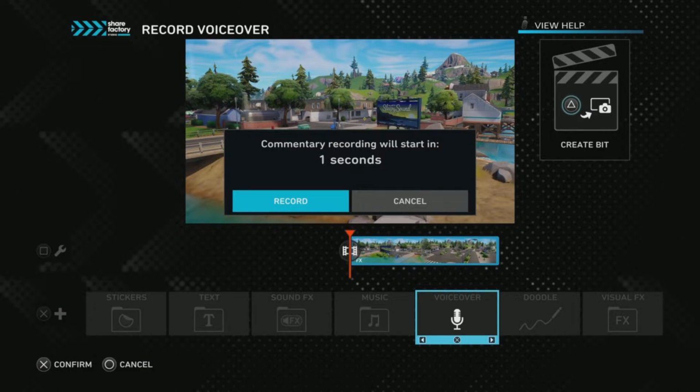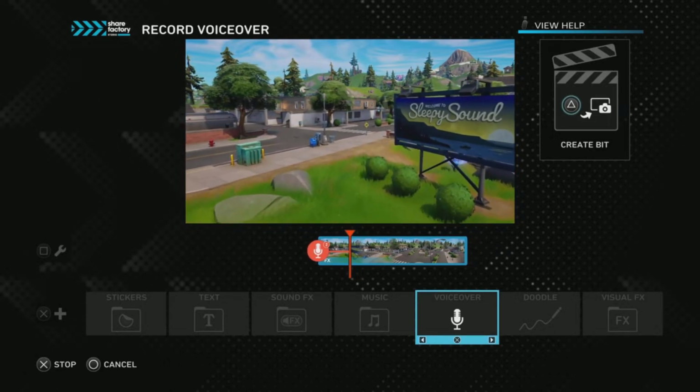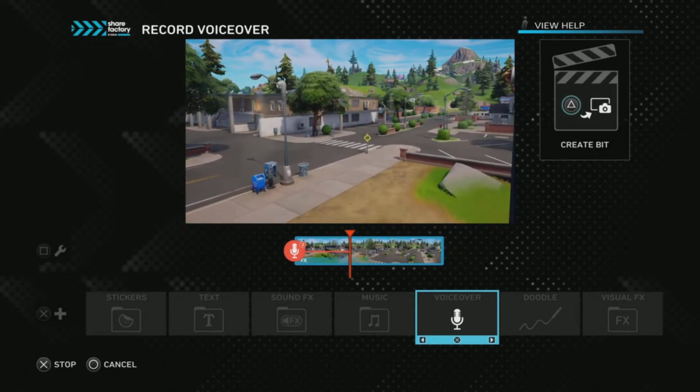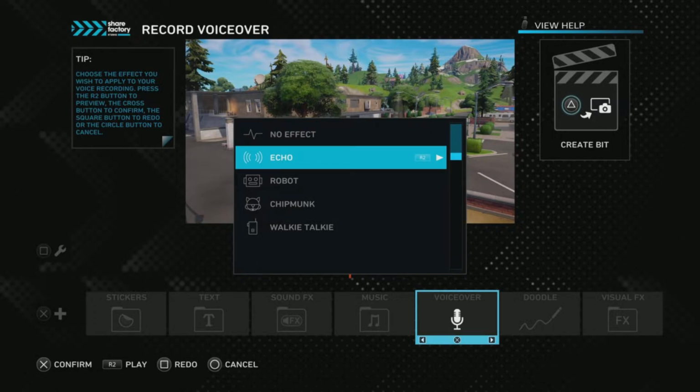and it gives us a 5-second countdown to record our commentary. Welcome to Sleepy Sound, the place where nothing happens. Okay, so once that's done, it gives us the option of playing the video however we want to hear it. Welcome to Sleepy Sound, the place where nothing happens. Okay, and then you can change to Echo, Robot, Chipmunk or Walkie-Talkie.